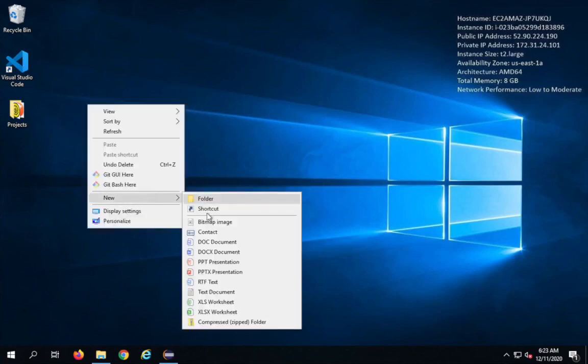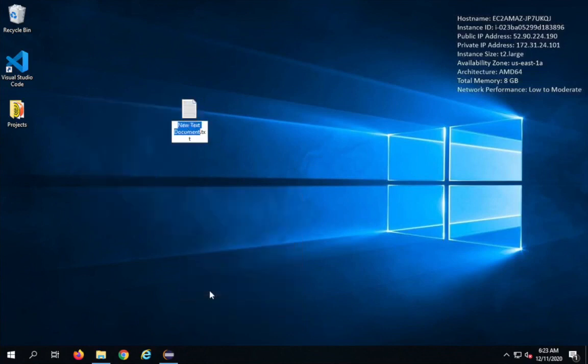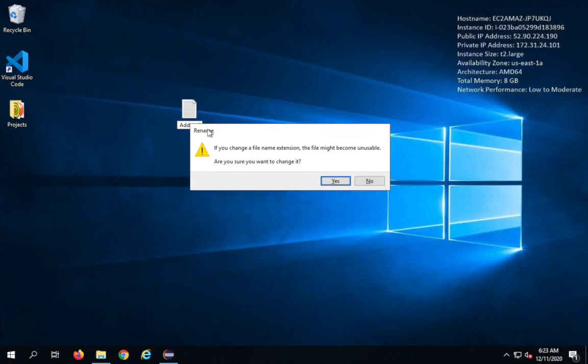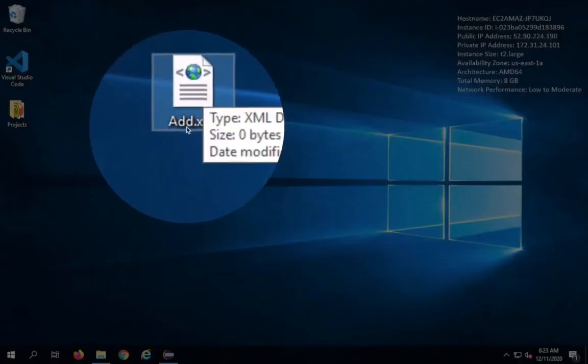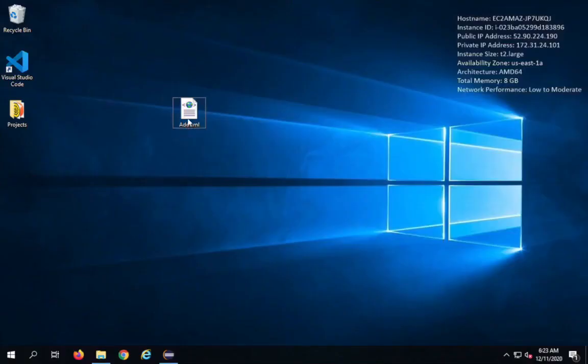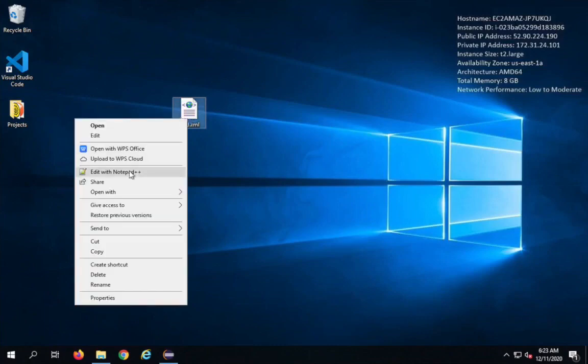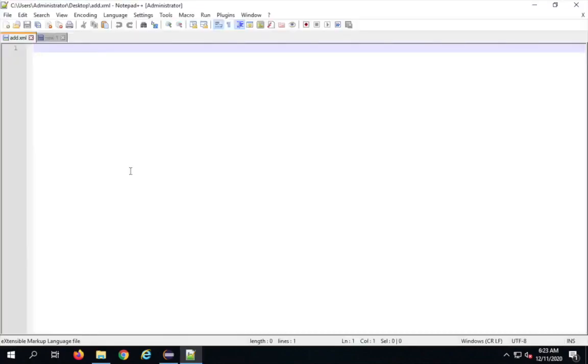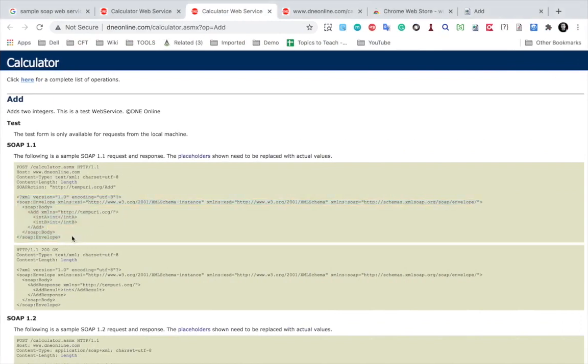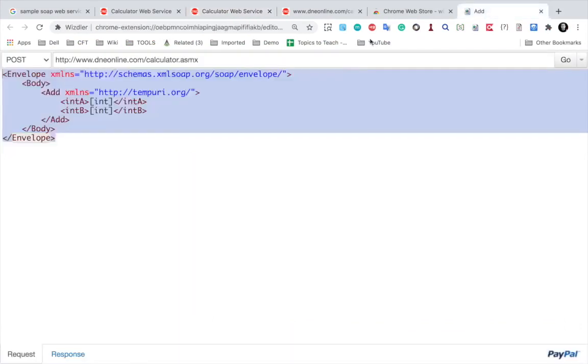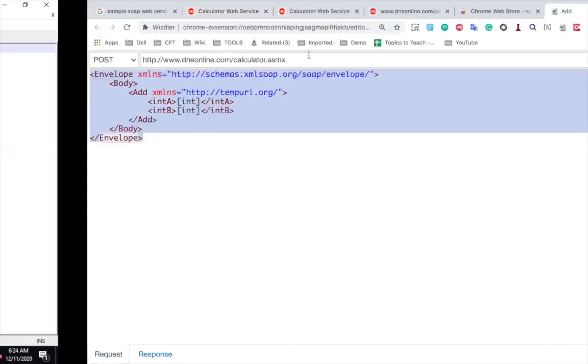I will create a new text file, and I will say this is add.xml, and I will save this. So you can see I have just created a file called add.xml, and let me open this in some editor. I will open it in Notepad++, and I just have to add this request body. I can just copy from here, or I can also copy from here that I have got using the Wizdler extension. So both will work.